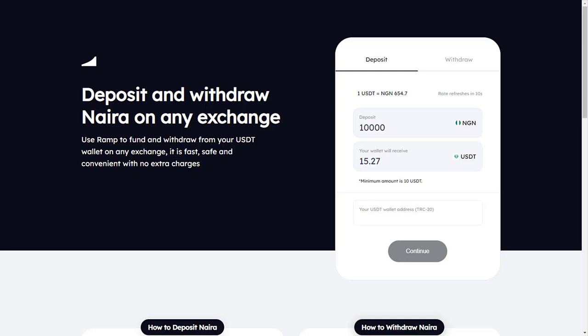All right, so it doesn't have to be an exchange anymore. It can just be a private wallet and that's fine. I'm going to be demonstrating that right now for you guys. I'm going to be buying some USDT and depositing it into my private wallet, and I'm going to show you guys exactly how I did it.